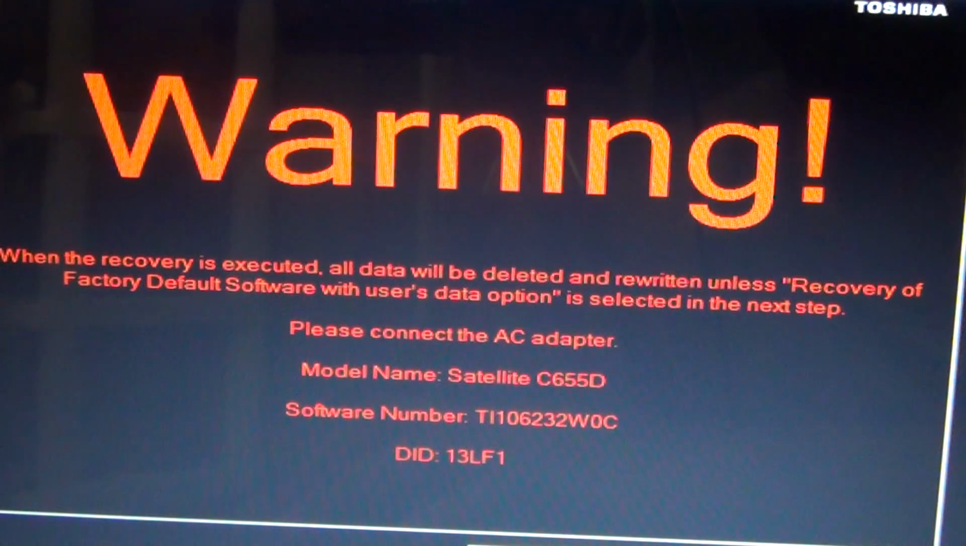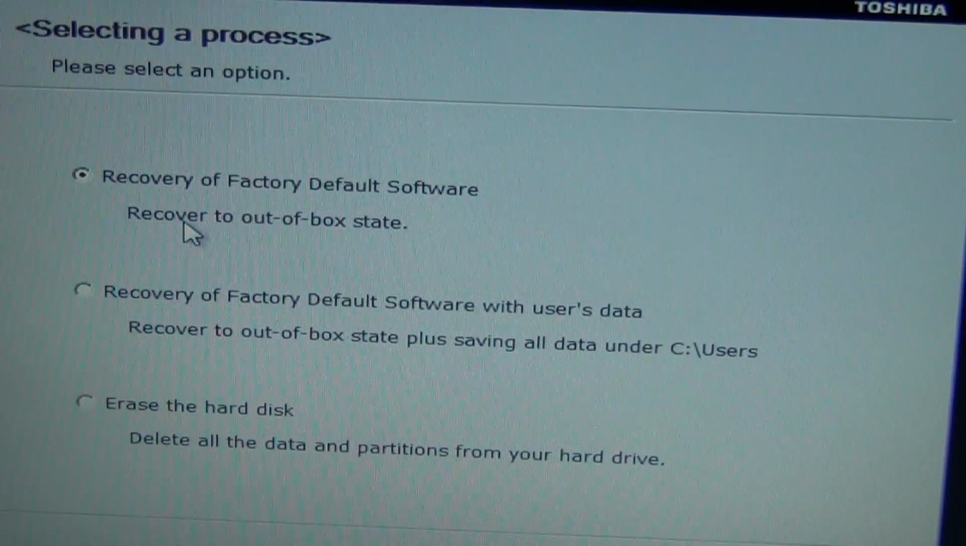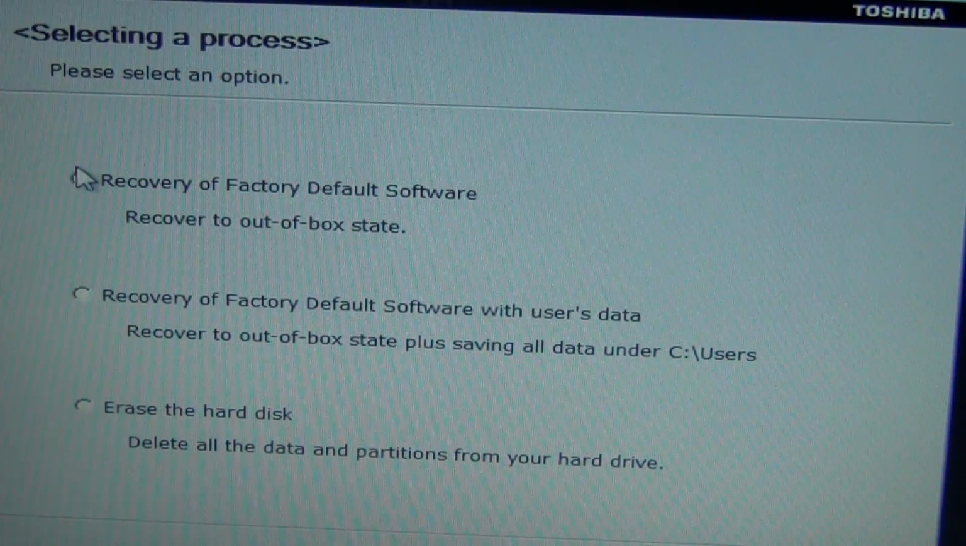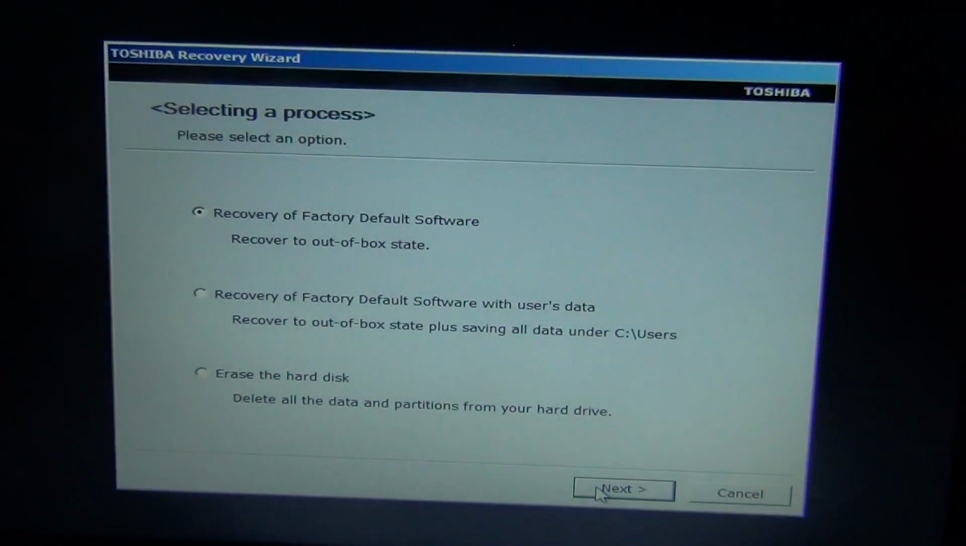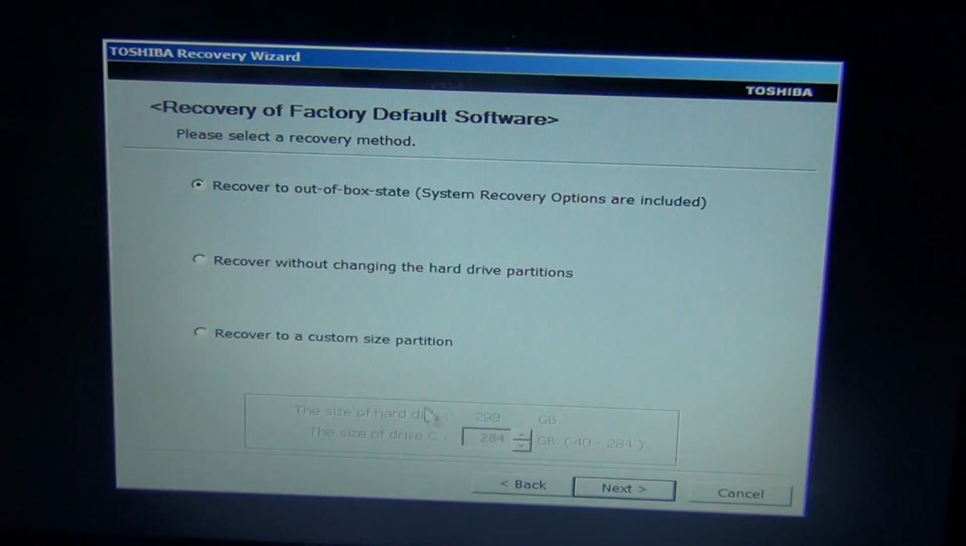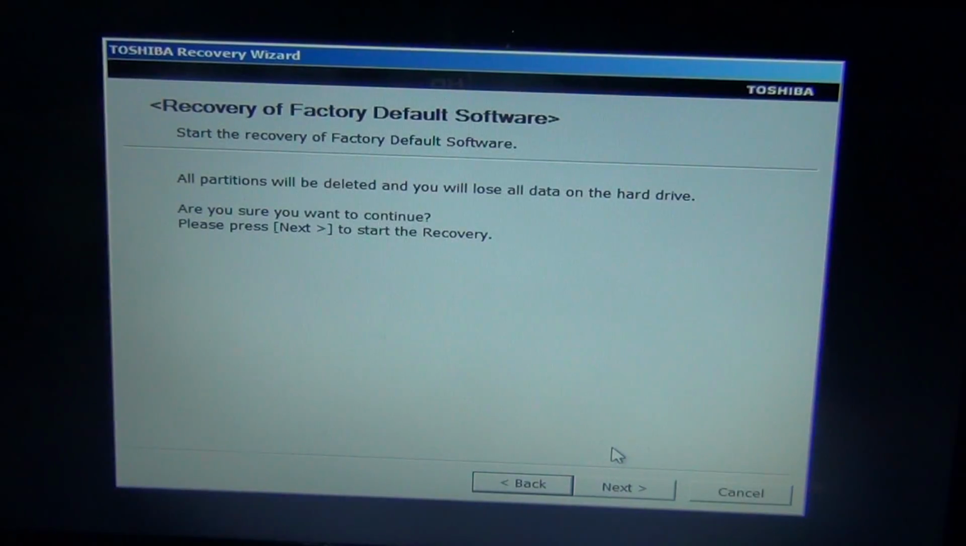I've already done most of this stuff here, so I'm going to go ahead and hit next, and there we go. We want to recover to out-of-box state. So I'm going to hit next. From here it's asking me what size I want the hard drive partition. I'm going to leave it as the out of box state and hit next.